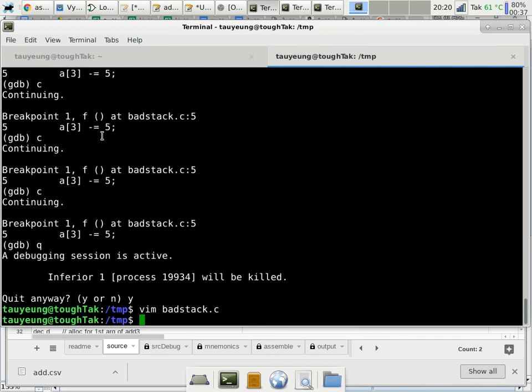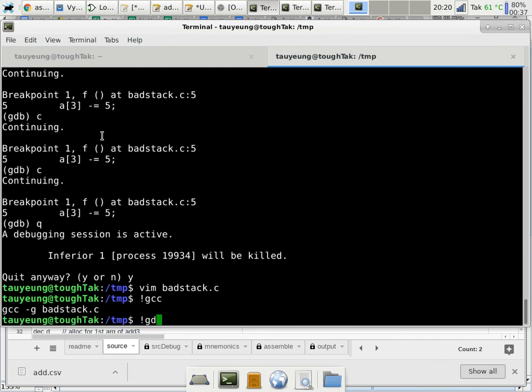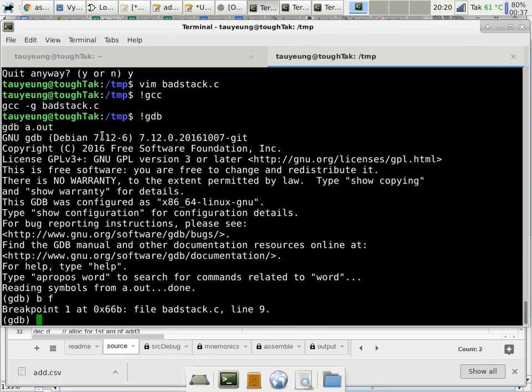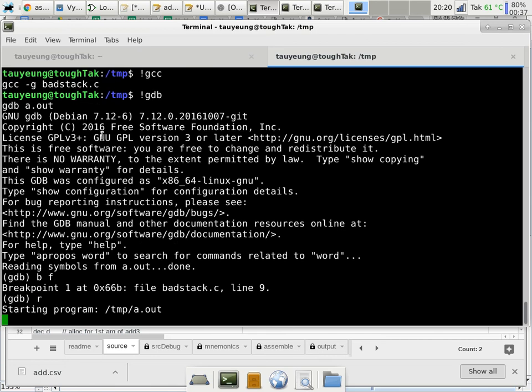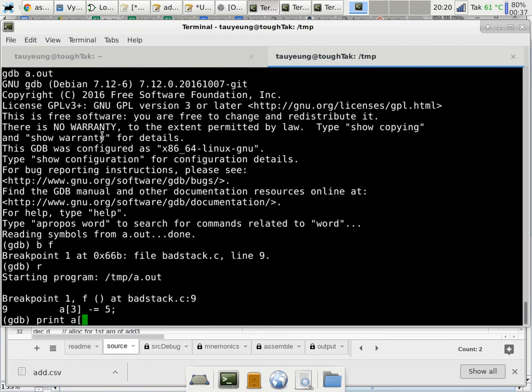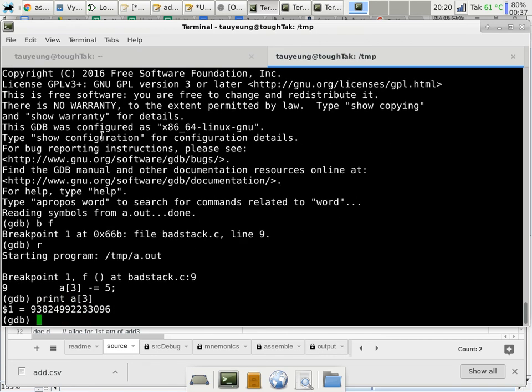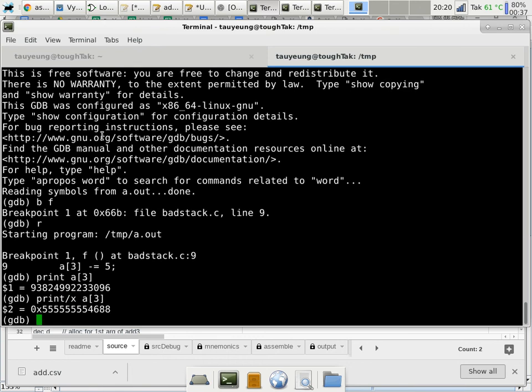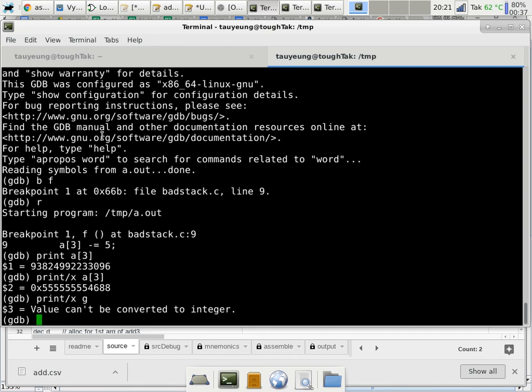Okay, so GCC, GDB, put a breakpoint in F. Run the program, print a bracket 3 with /x. That's why hexadecimal numbers are better, because it's just easier to read when they're huge. This time I'm also going to print /xg. I want to find out where G is.